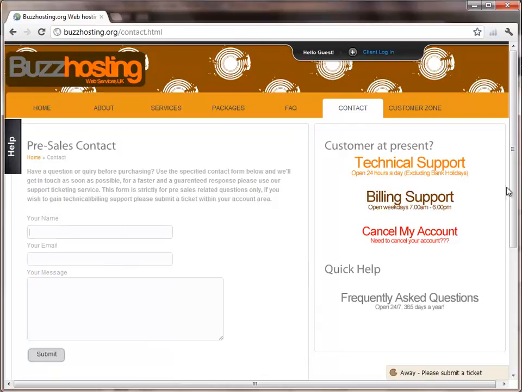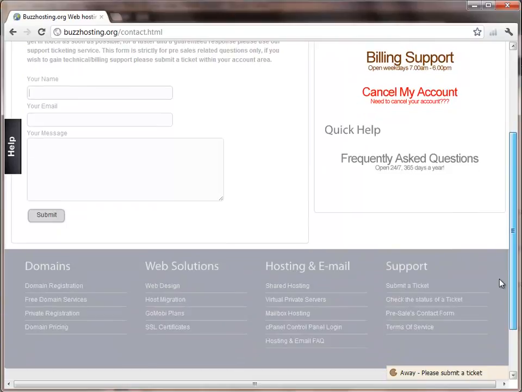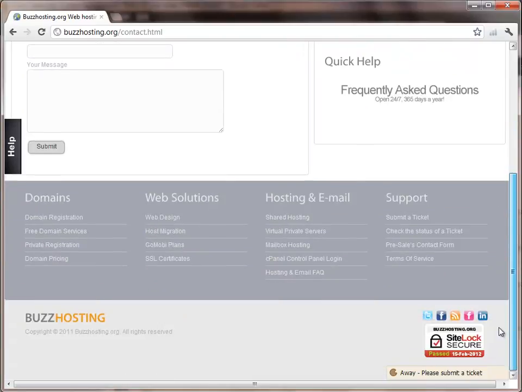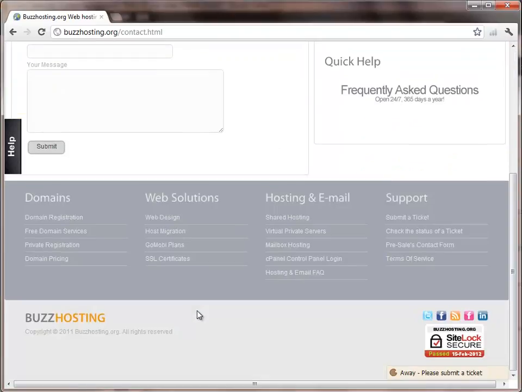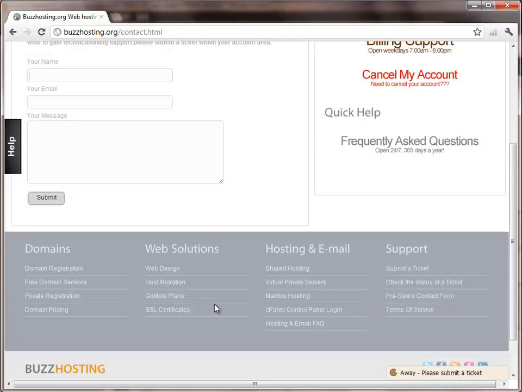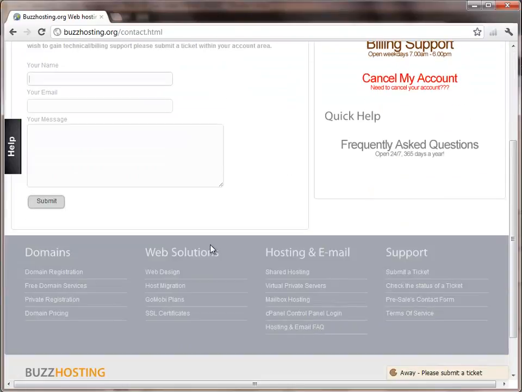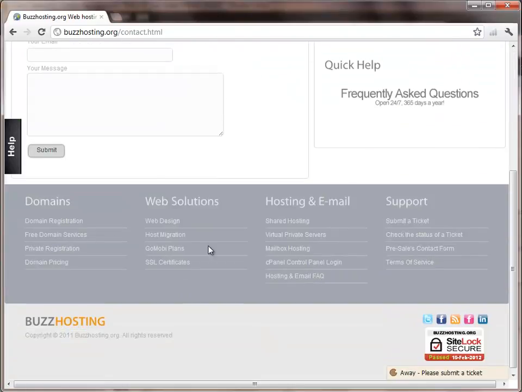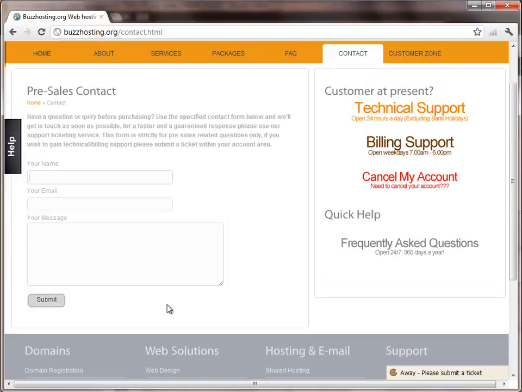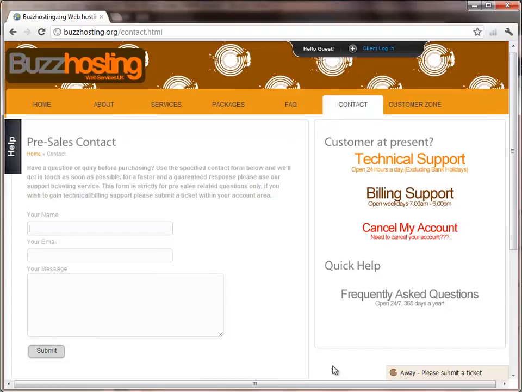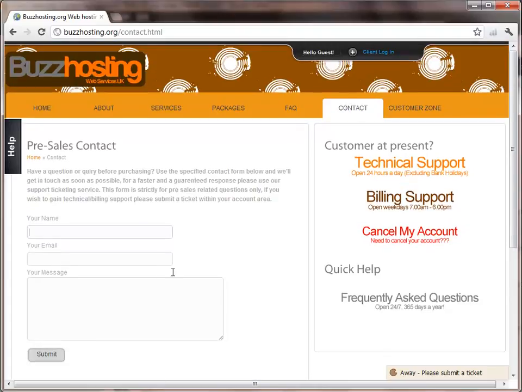Pre-sales contact is there. One thing that I also always look at that I like to see is some kind of phone number that I can contact. And I'm not seeing any kind of phone number. I'm not seeing any kind of address that I can mail something to anytime that I'm ordering. And it might be just my personal preference, but I like to see some kind of contact information other than just an online form. Let's go ahead and take a look here.